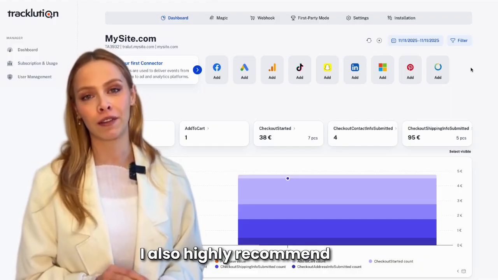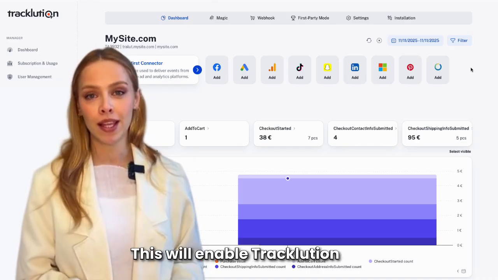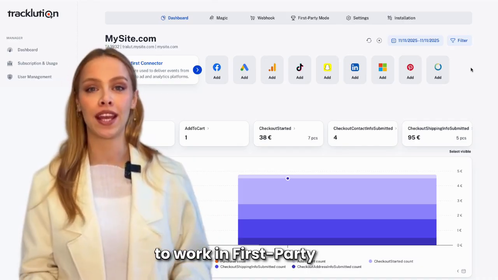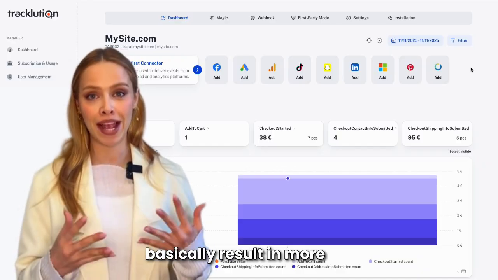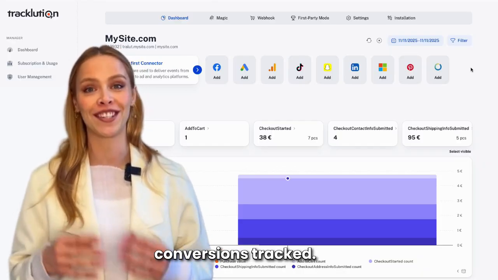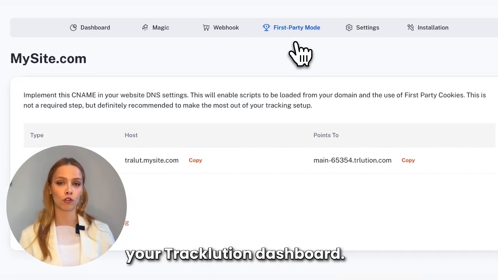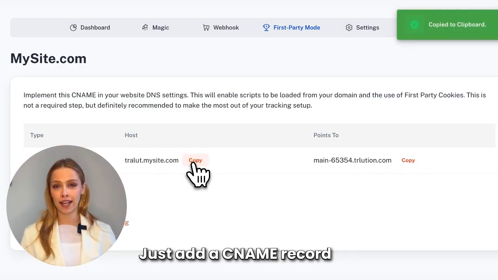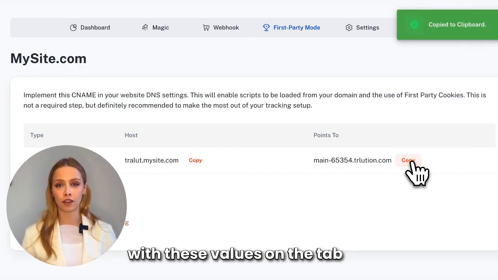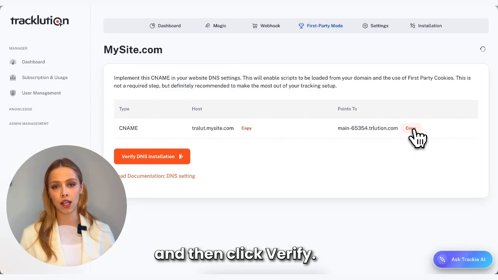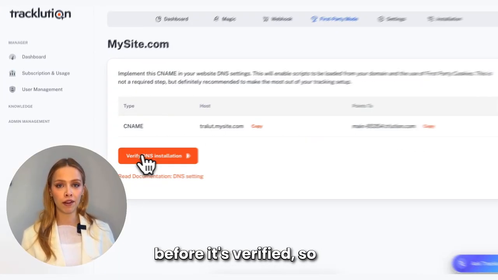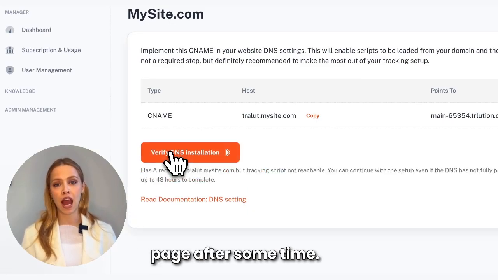I also highly recommend doing the DNS settings. This will enable Tracklution to work in first-party mode, and this will basically result in more conversions tracked. You can find the instructions for the DNS settings from the first-party mode tab on your Tracklution dashboard. Just add a CNAME record with these values on the tab, and then click Verify. It can take a little while before it's verified, so you can come back to this page after some time.